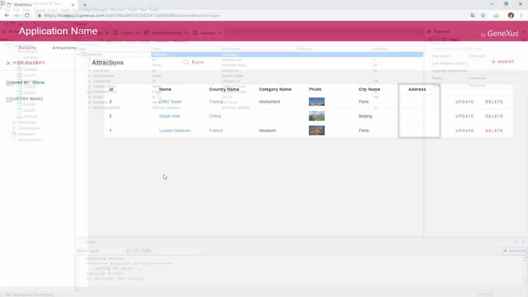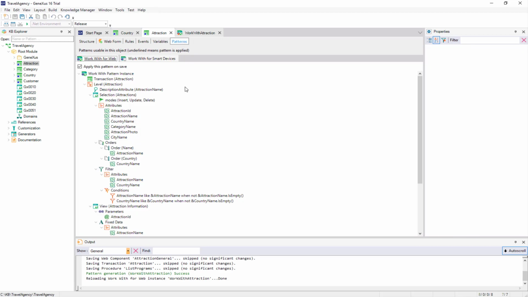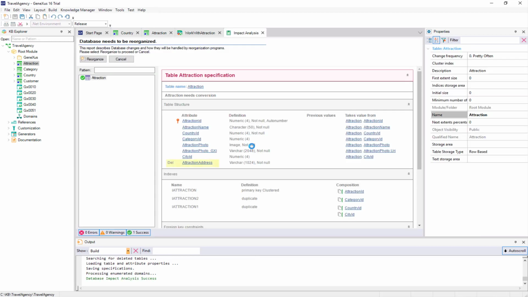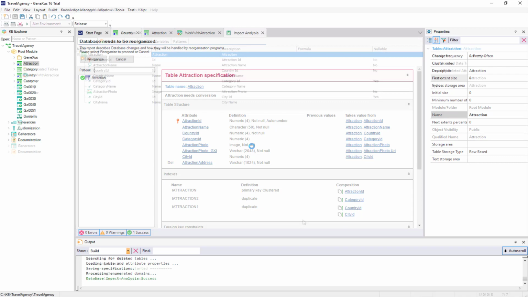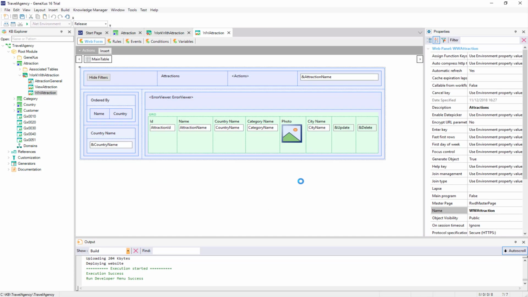Likewise, if an attribute is deleted from the transaction structure, it'll be automatically deleted from the pattern instance applied and will be removed from the GeneXus objects generated. Let's reorganize once again. When is this dynamic relationship lost?